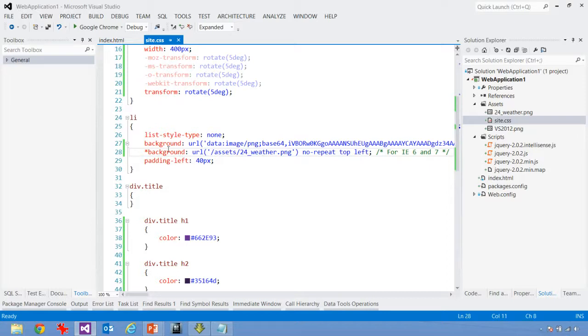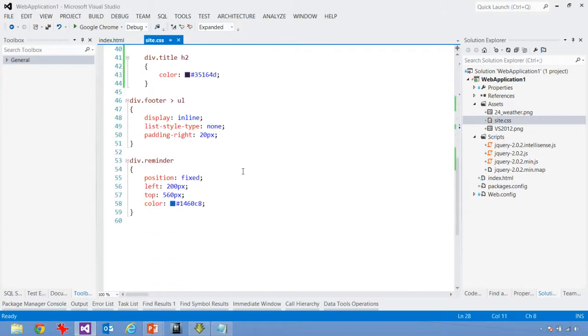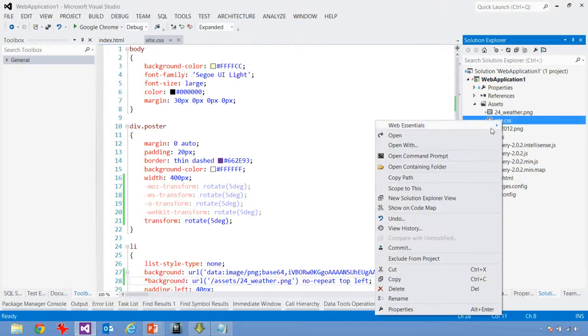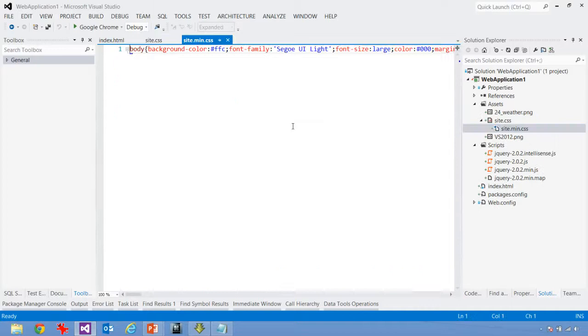So how can we look at another way of improving the speed? As I mentioned, file size is important. So this file has lots of white space and things that make sense for me as a developer, but really we don't want to ship this like this, so we can use Web Essentials. We can right click here and say minify, and it'll create me a minified version which takes up a lot less disk than the one that I'm working with.